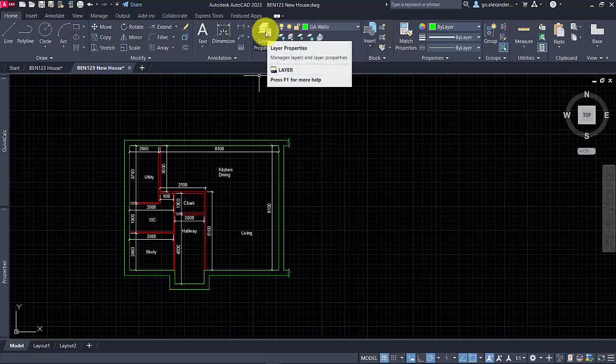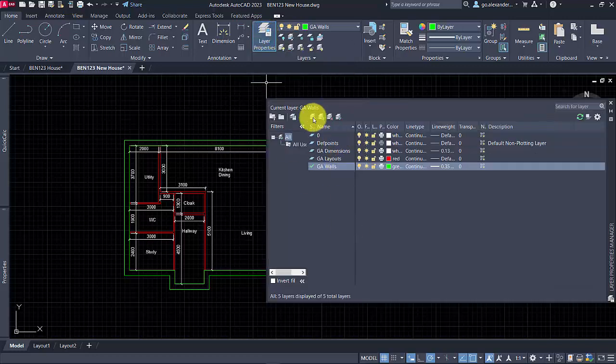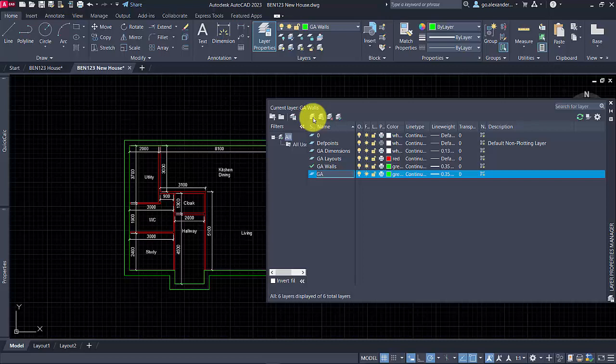Another thing maybe to add in at this point is a boundary line. So I'm going to create another new layer, call it GA boundary.